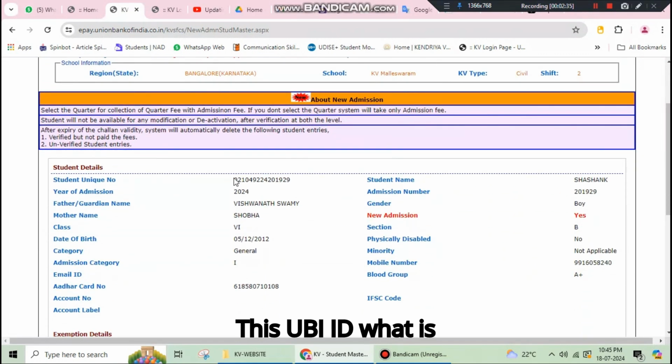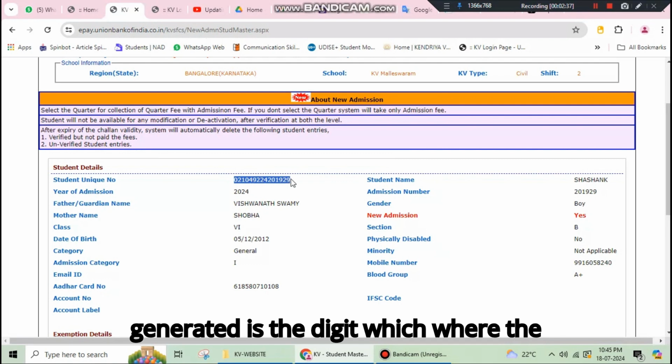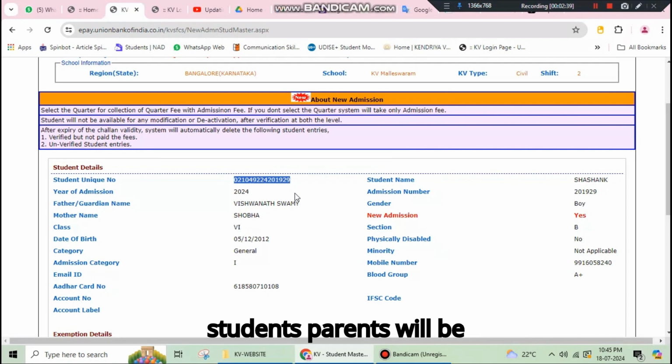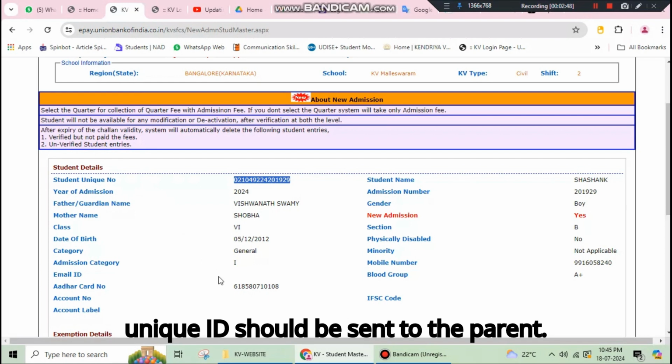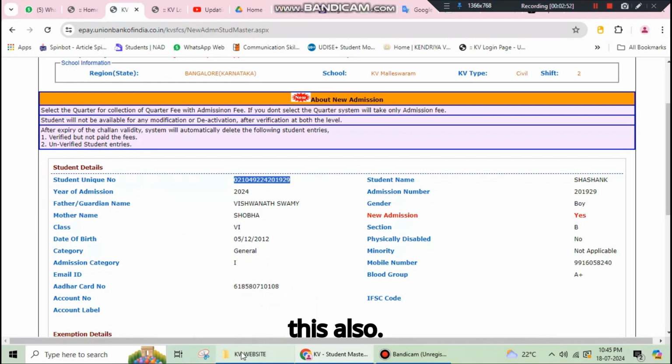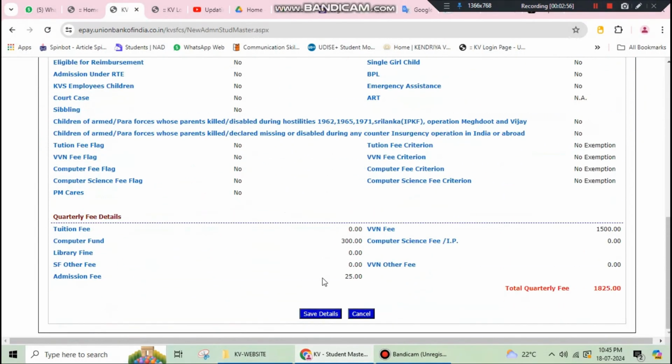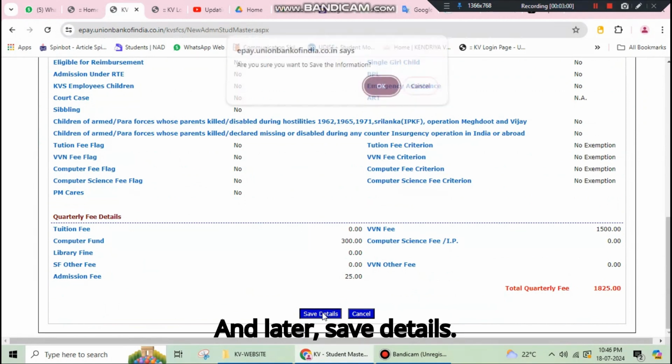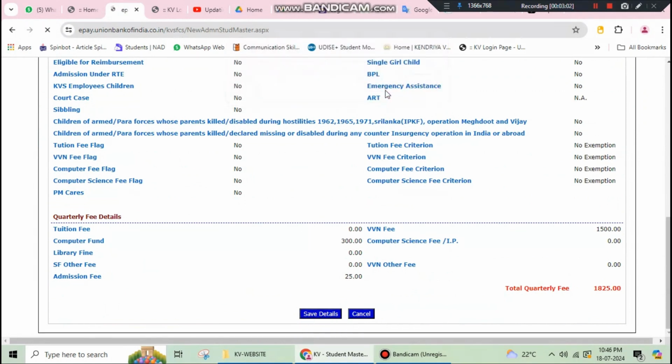This UBI ID that is generated is the number which the students' parents will be using throughout in KV Malleshwaram to pay. This UBI unique ID should be sent to the parent. So you have to take the screenshot of this also. Then save details, click on OK.